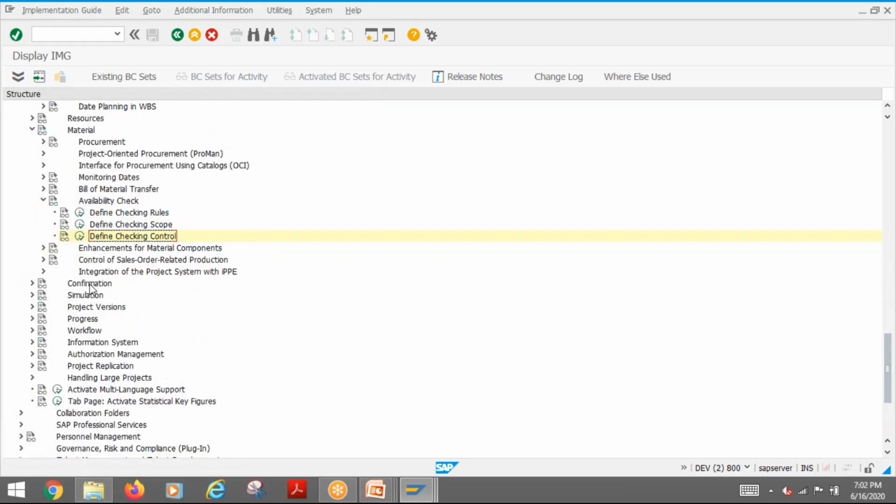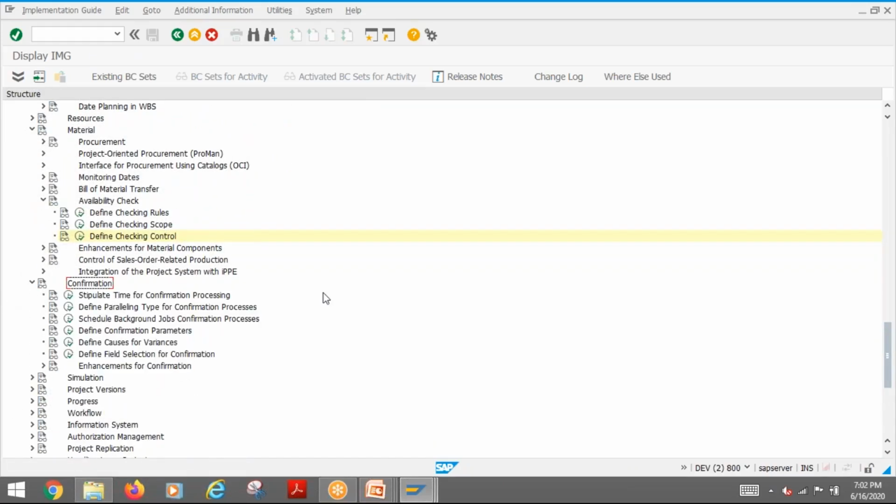Then what else? Yeah, then we are talking about the confirmations. So confirmation means when you are entering the actual dates. Okay. So to enter actual dates, there are defined confirmation parameters also required. This is also an important one.